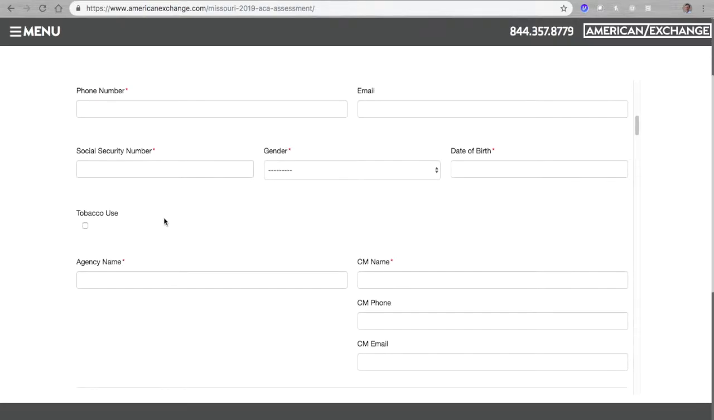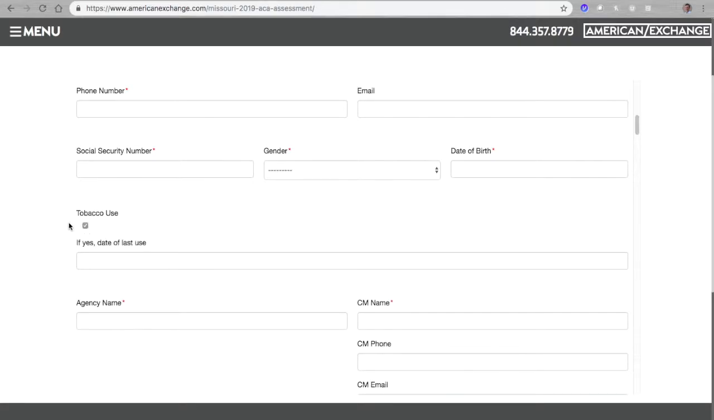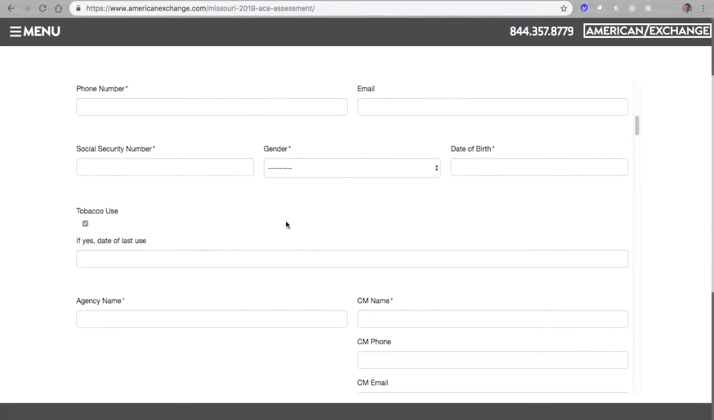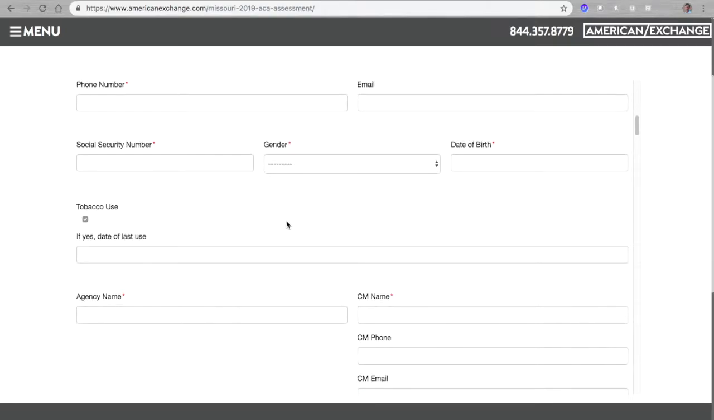Tobacco use is a radio button here, so an unchecked button means that they are not tobacco users. If this is unchecked, we are putting them as not tobacco. If you check this for a tobacco user, it asks the date of the last use. This more closely matches the marketplace application and is a change from last year's ACA assessment. We're asking for the date of last use.